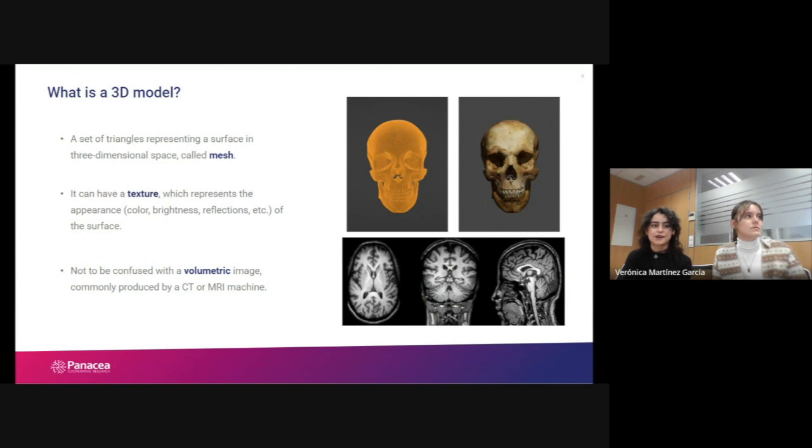So maybe by now, most of you are already familiar with 3D models and what they are, but just in case, a very quick reminder: 3D models are a geometrical representation of a surface in the 3D world, and we call this geometrical structure a mesh. The mesh looks like what you see in the first image, highlighted in orange here. And well, we can also have a texture, as it says here, that would represent the material qualities of the object, such as its color, its shine.